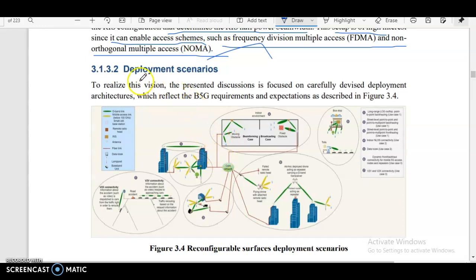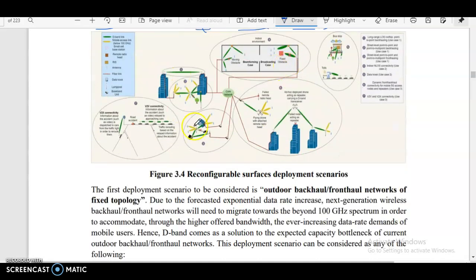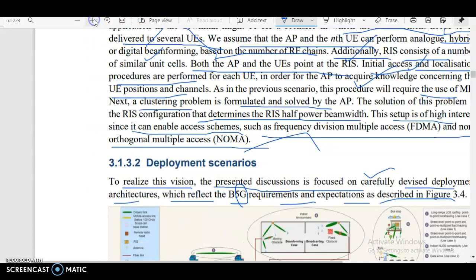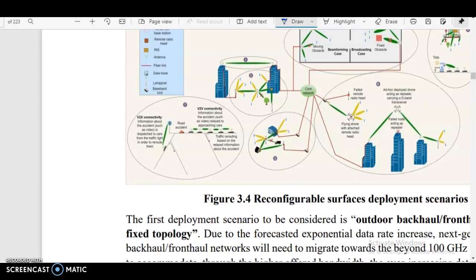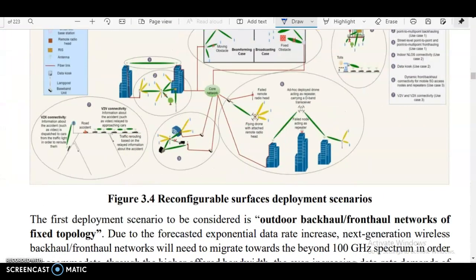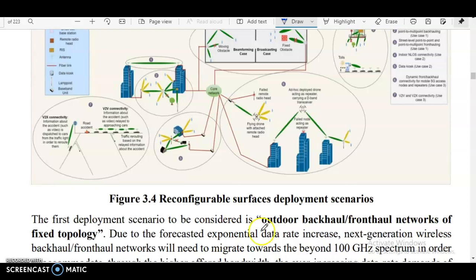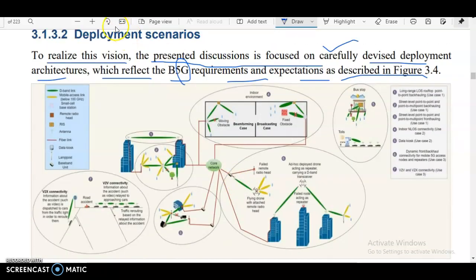The deployment scenarios. To realize this vision, the present discussion is focused on carefully devised deployment architectures which reflect the 6G requirements and expectations as described in figure 3.4. Here, reconfigurable service deployment scenarios.